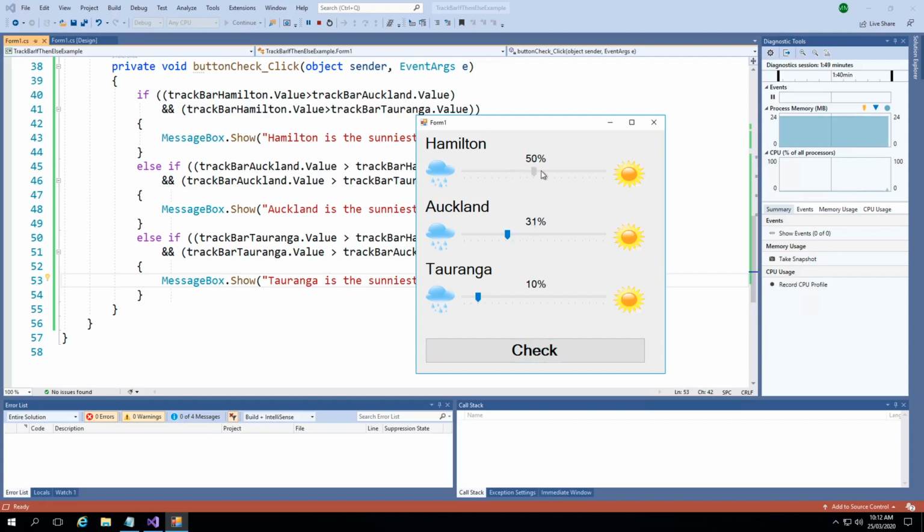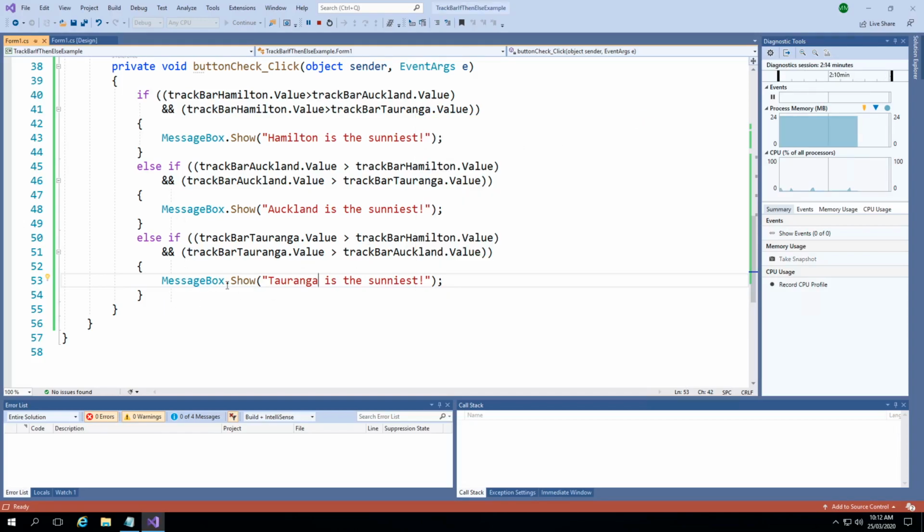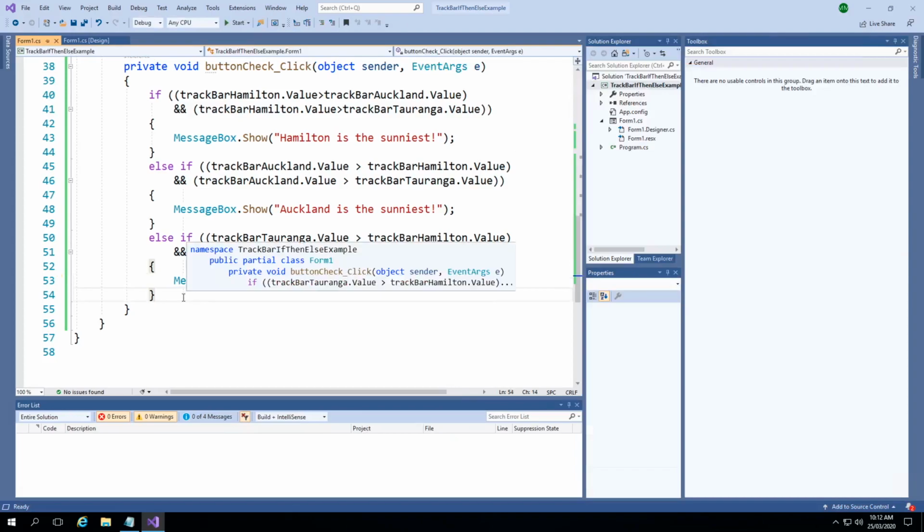And that's a bit of a problem, because now we're going to have to check for all the different combinations of equally sunny cities. So if you think about it, we've got quite a few. Hamilton and Auckland could be the same, Hamilton and Tauranga could be the same, or Auckland and Tauranga could be the same, or they could all be the same. So let's try to deal with this by adding some more cases to the if statement. So we're going to end up with a very long if statement, but that's all good, it's fine.